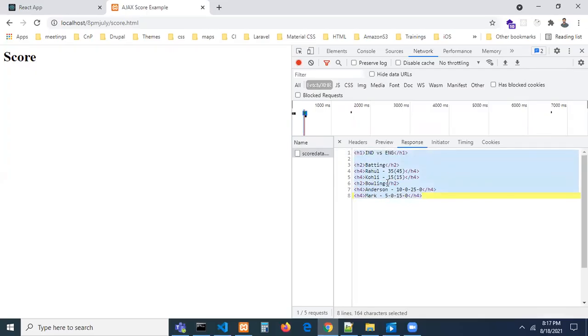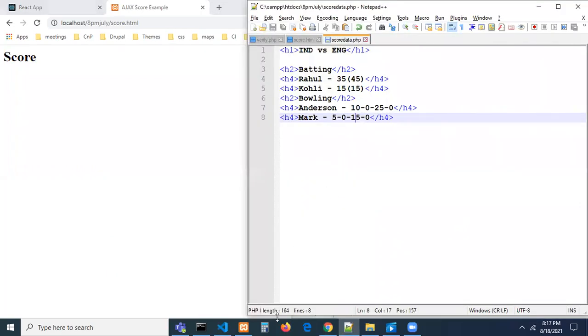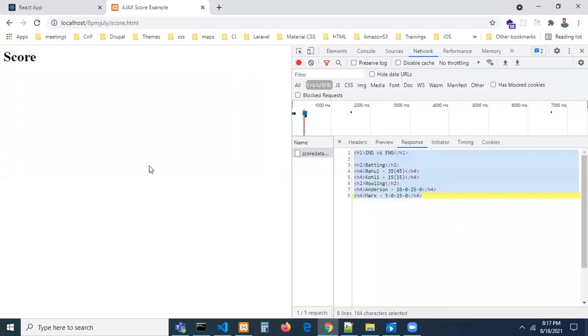In the data.php, this is the response we're having. The response is here. Now, how can we handle the response? Once I told you yesterday. So by the first two steps, what is going to happen?